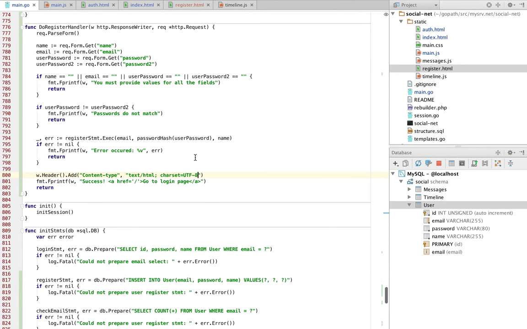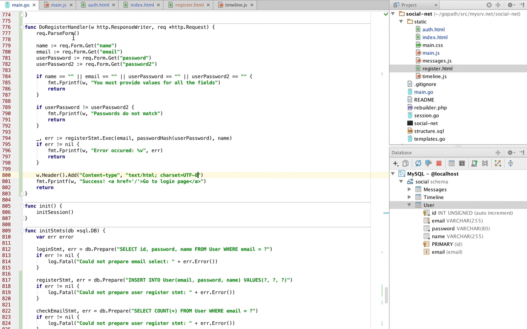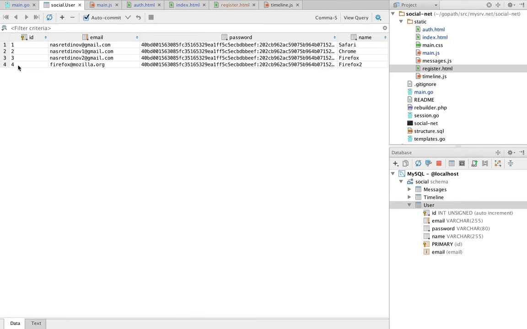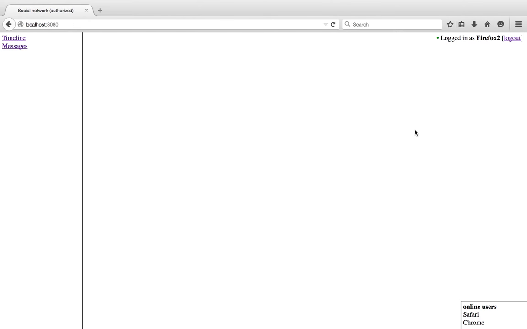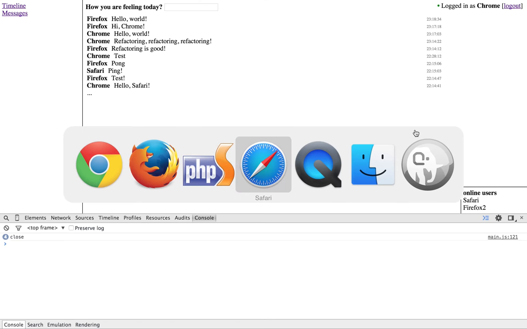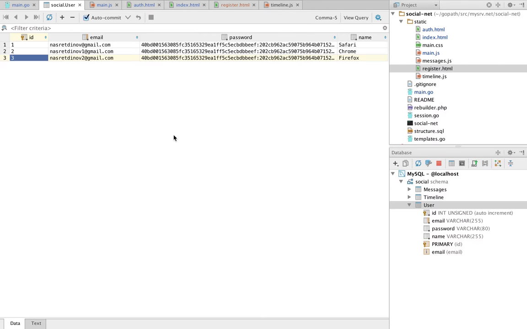So, okay. We could try this again and delete this user. So let's try again. We're Firefox 2. We have firefox@mozilla.org. Password is 123. Okay, let's set it 1234 to be different. Yes, update password and success. Go to login page. And now we log in. Yes, and everything works fine. So, yeah. User lists are in sync and everything is okay. So here is our user registration.